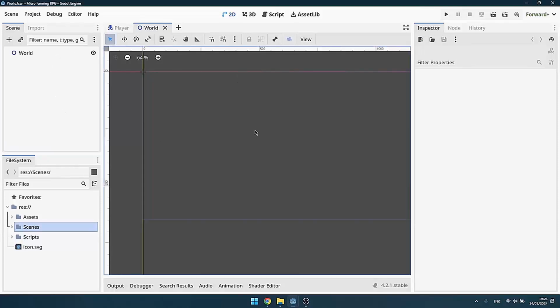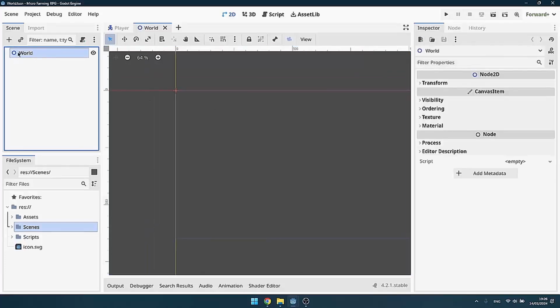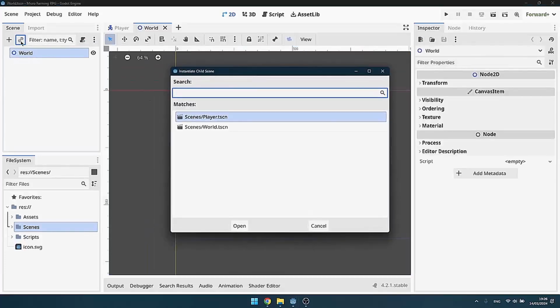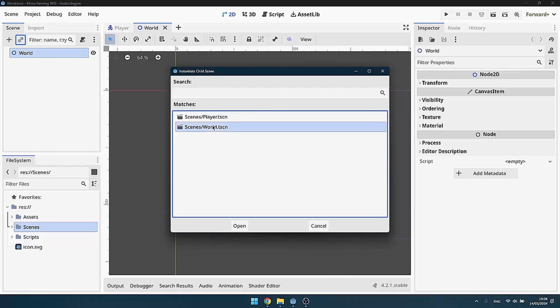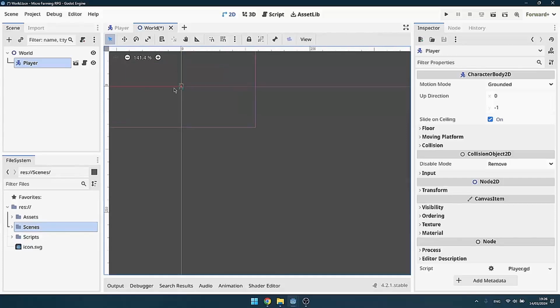And I want to bring our player that we created into our world scene. To do that, we're just going to select World and click on the chain icon. And here we'll have two scenes. Now, of course, we're going to select the player.tscn. And here we have our player in our new scene.